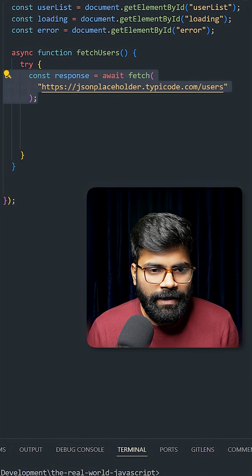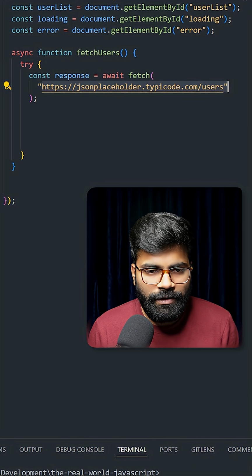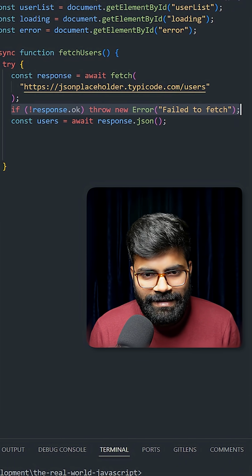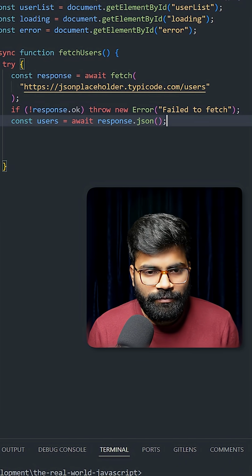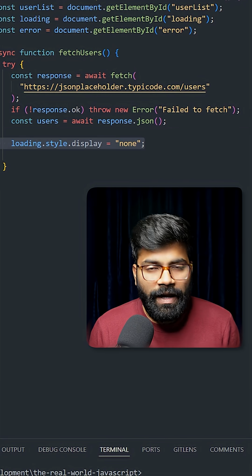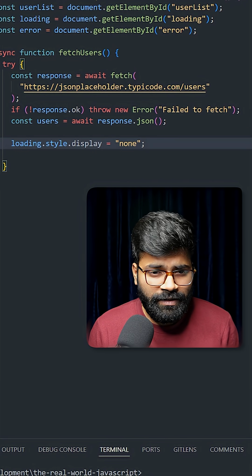Here we are doing an API call. This is the API URL and we are using fetch. And if the response is not okay, in that case only we are throwing the error, and if the response is fine, we are converting it to JSON. And to disable our loading animation, here we are using display none.